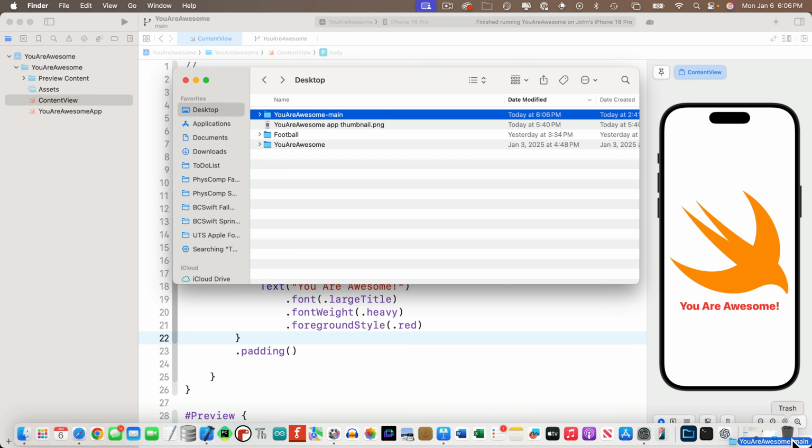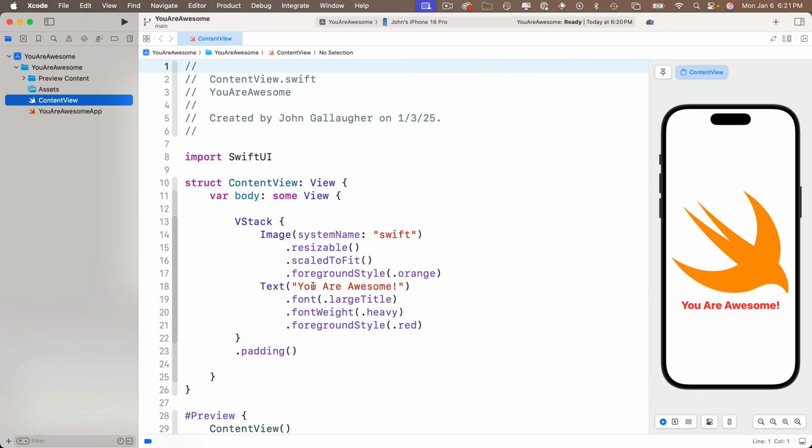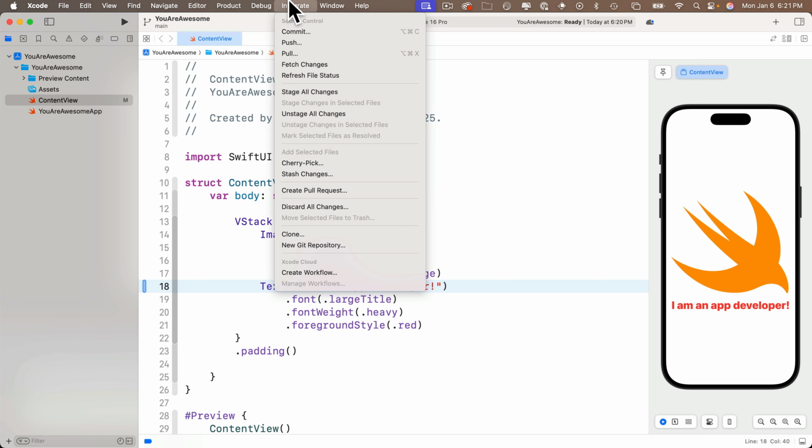So now you know how to commit to Git, push to GitHub, set up a README file, and download versions of your projects. So let's do one more change and then commit and push to make sure that you know all the steps. Why don't you change the text string from You Are Awesome to I am an app developer. Notice we've got an unsaved change indicator on the left and the M shows up in front of the content view. So now we can go under the integrate menu and select commit.